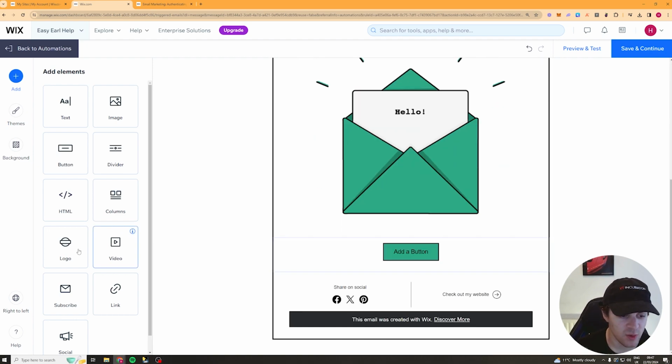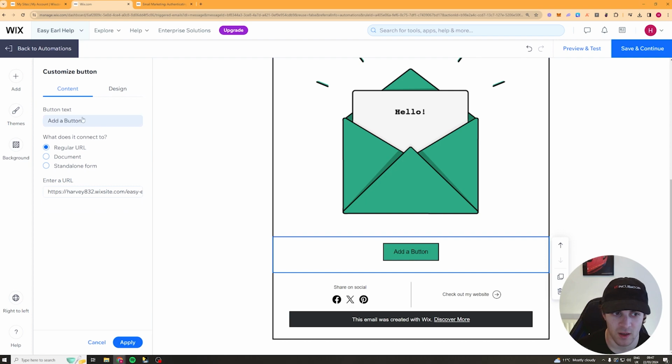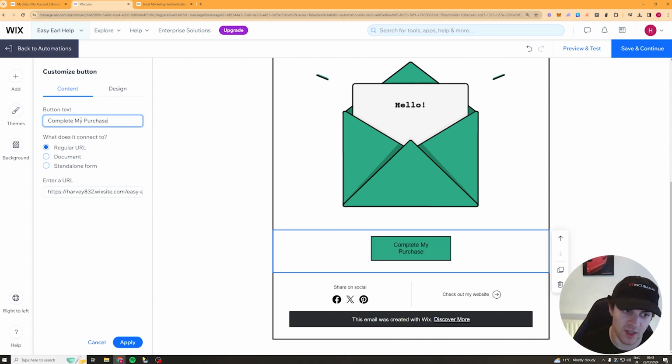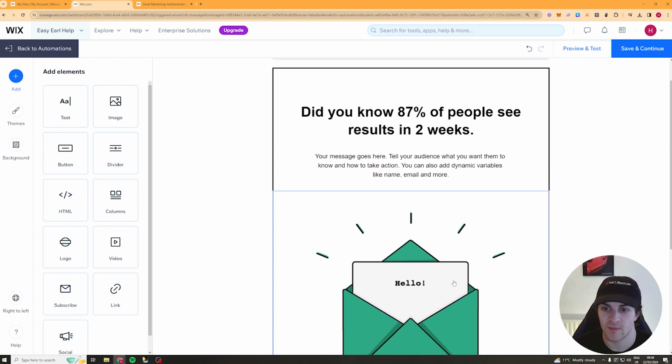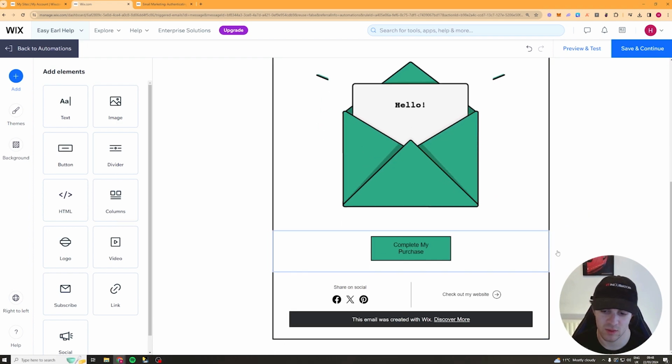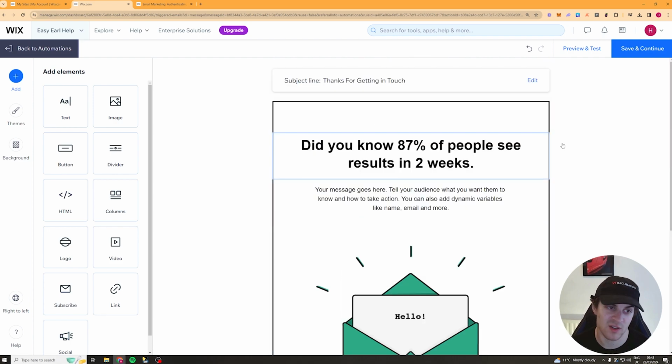Go ahead and edit, and you would want to put some kind of button like complete my purchase or something like that, and you want to link them to either the product page, or if you can dynamically add them to the cart or send them to the cart, you can do that. It really depends on your preferences. You just have to split test this and see what works best for you.